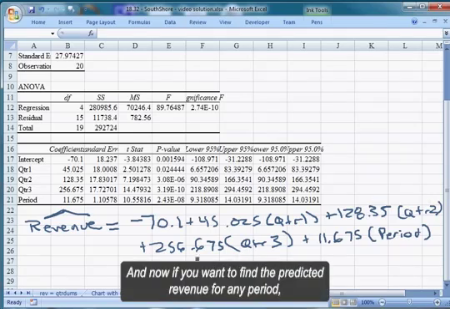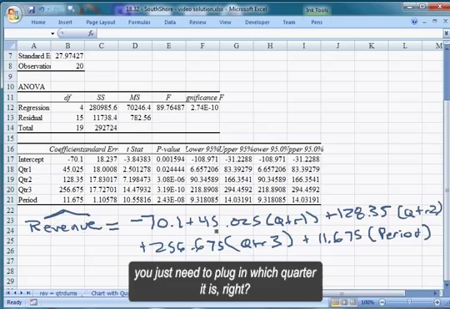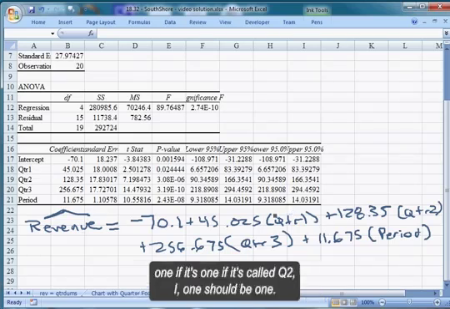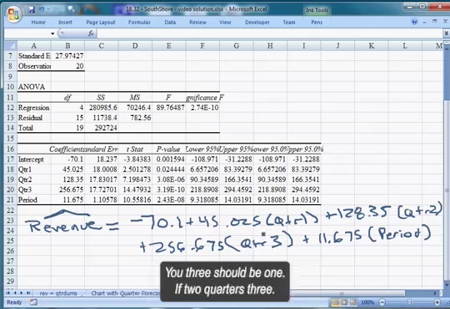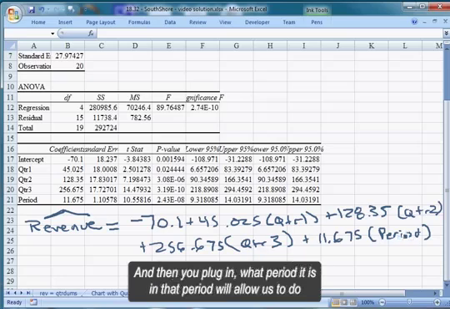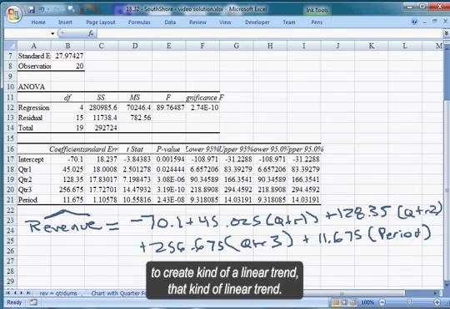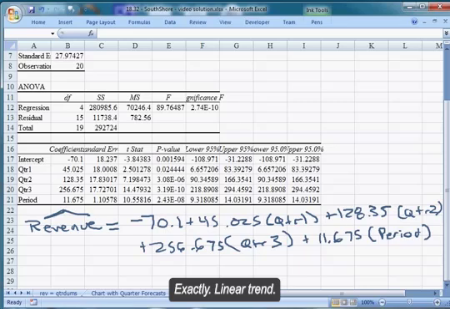And now, if you want to find the predicted revenue for any period, you just need to plug in which quarter it is. QTR1 should be 1 if the quarter is 1. QTR2 should be 1 if the quarter is 2. QTR3 should be 1 if the quarter is 3, and they should all be 0 if it's quarter 4. And then you plug in what period it is, and that will allow us to create a linear trend. Not kind of a linear trend, exactly a linear trend.